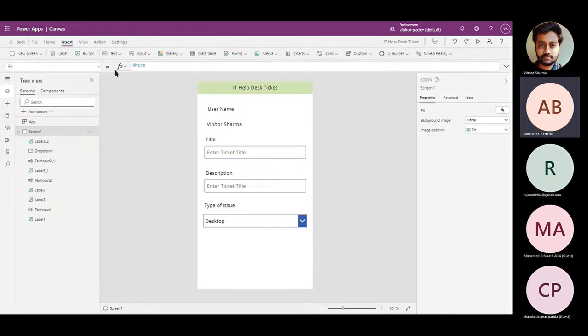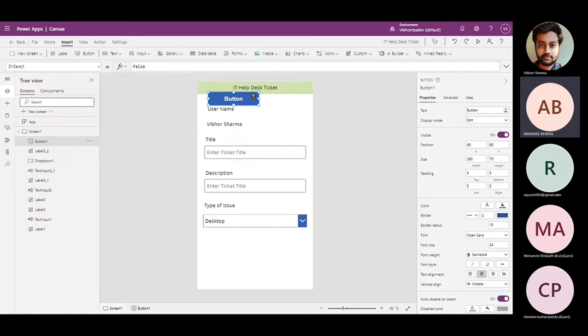Yes, sir, I'm just asking that we can also create one table where the username, title, description, and type of issue is already present. So we don't need to create these here. We can directly select that form and edit form. Then it will be coming. That's right. We can do that too.